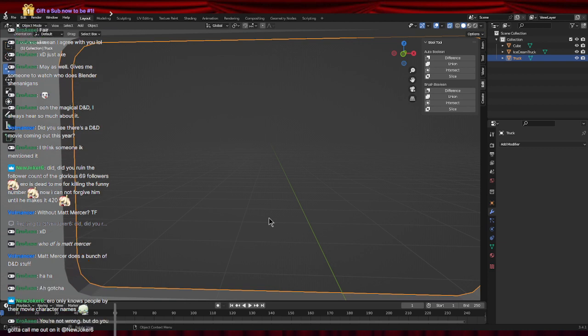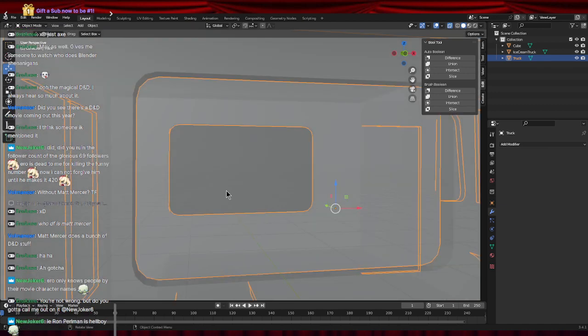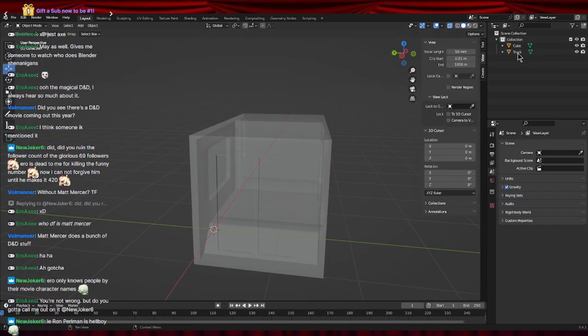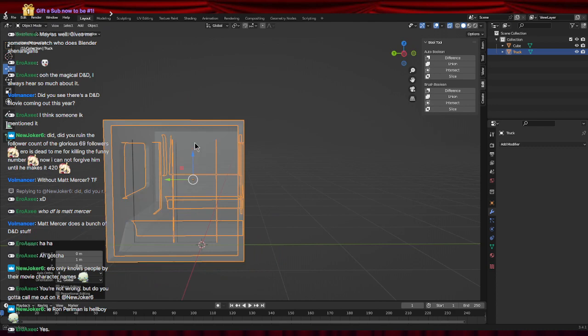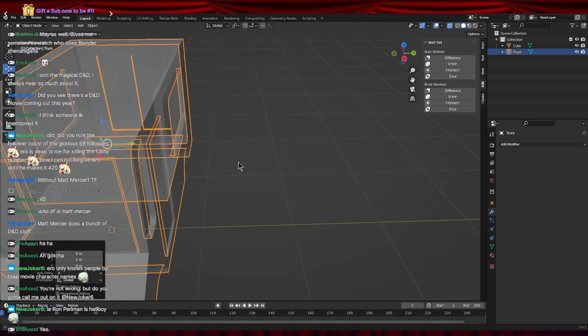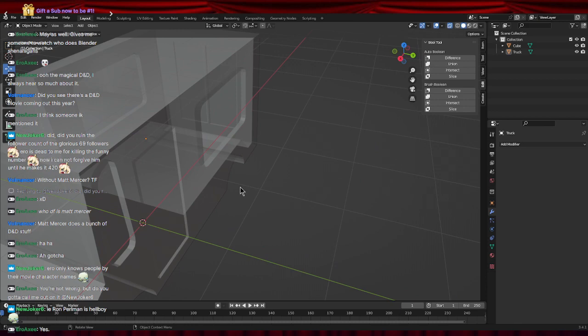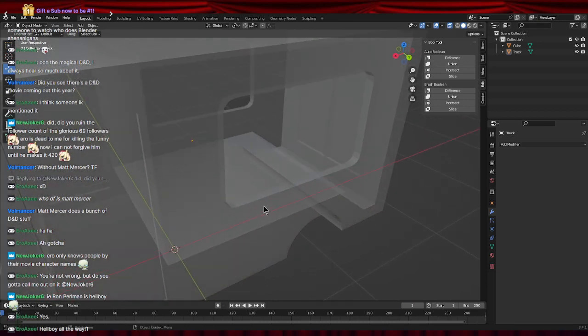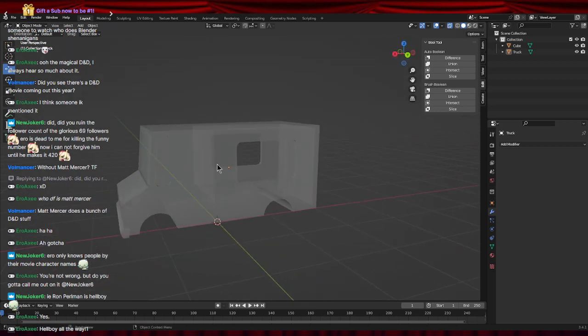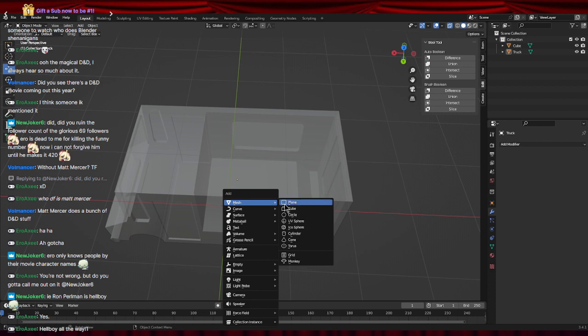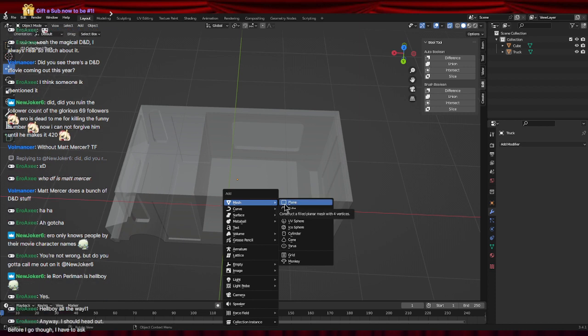Eero only knows people by their movie character names. You're not wrong. But you gotta call me out on it. Yes, I know some movie characters by their movie character names, and then I know some movie characters exclusively by their actors' names. And it is both a blessing and a curse. It swaps between them. Like, I know that Hellboy is Ron Perlman, i.e. Ron Perlman is Hellboy. Hellboy's good. I like him. They kind of fucked up that IP though. I'm not gonna lie. They should have done more stuff.